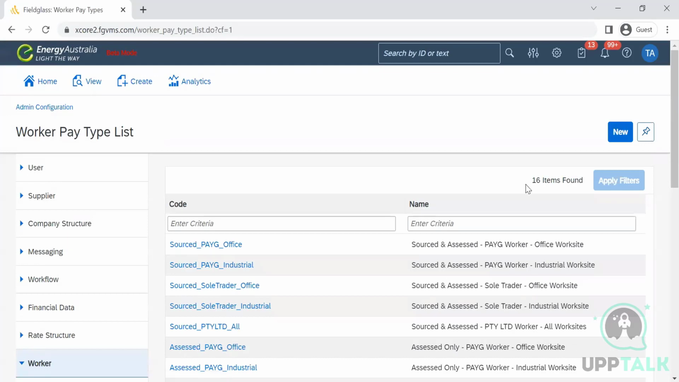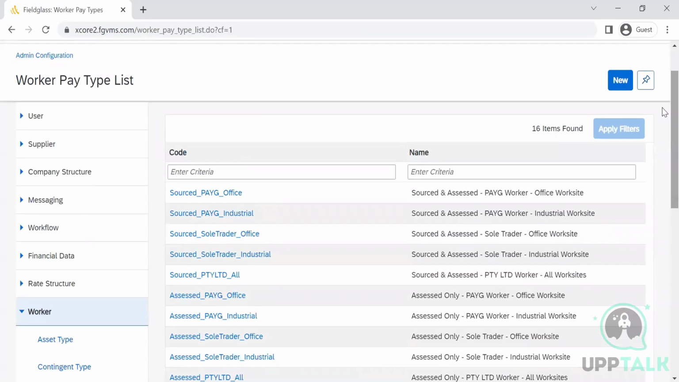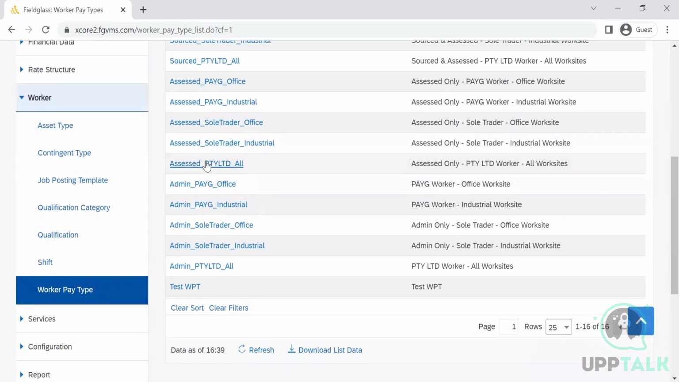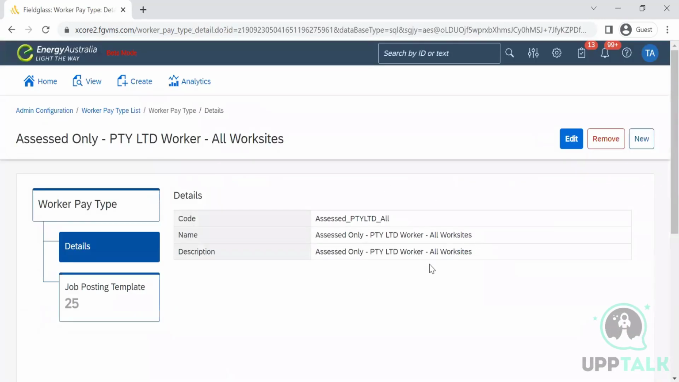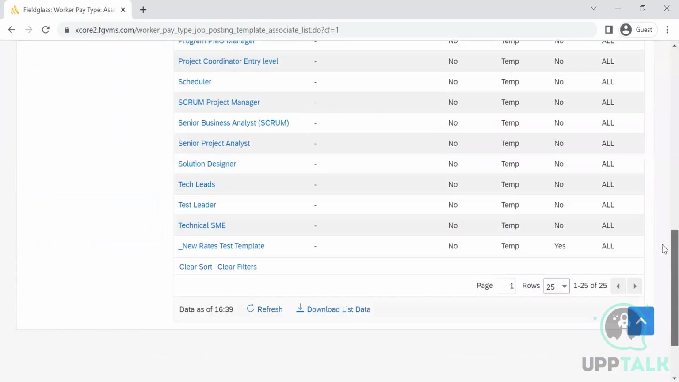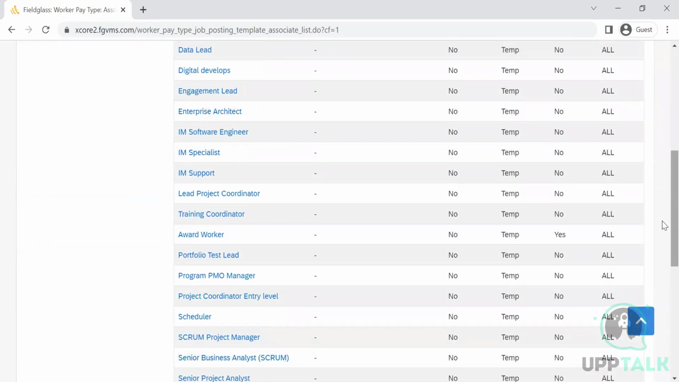So worker pay type is something which will be used extensively because based upon this, the payments are processed for contingent workforce. For example, if we go here, to how many job posting templates has this been assigned? It's been assigned to so many. How do we assign? While creating the job posting template. These are the job posting templates to which it's been assigned.